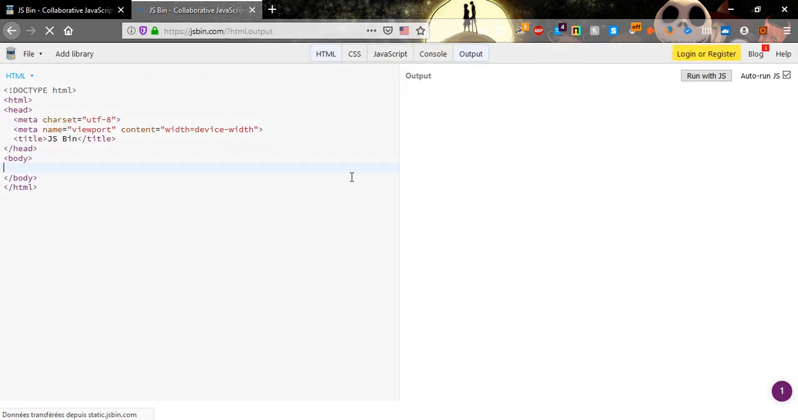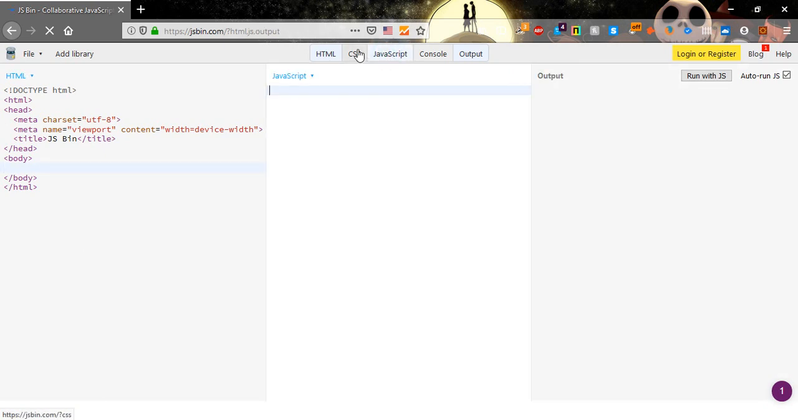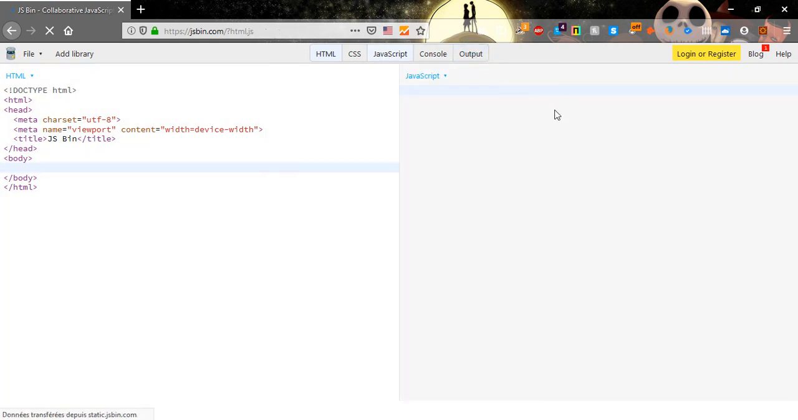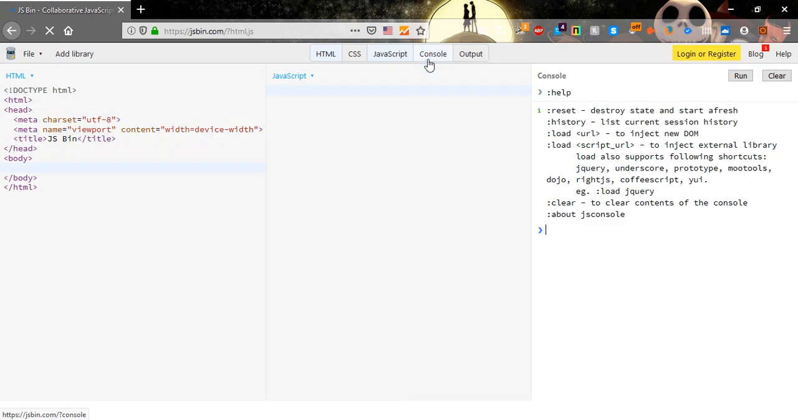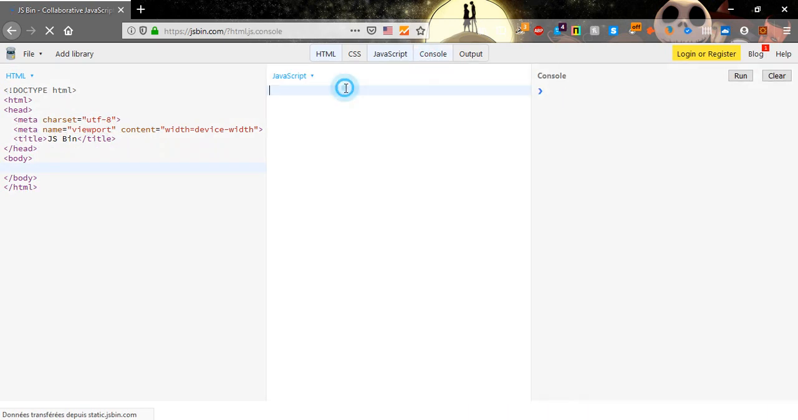So just type JSBin in your browser and go to it, click on this link, jsbin.com, and basically it will show you this, where you can type your code in here. So this is the HTML, this is the output, but we want to use our JavaScript. So we click here on JavaScript, and we don't want the output for the moment, we want to see the console. So let's again use the console.log that we just used.